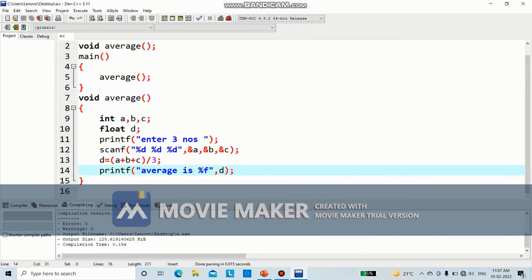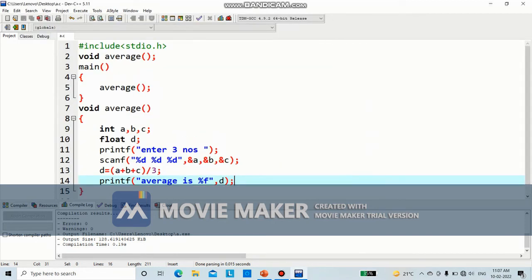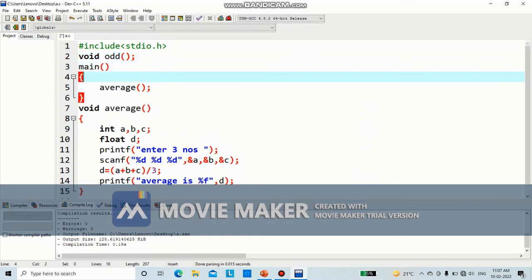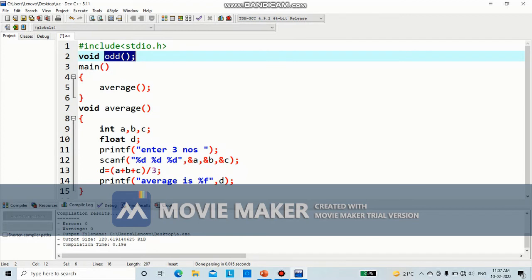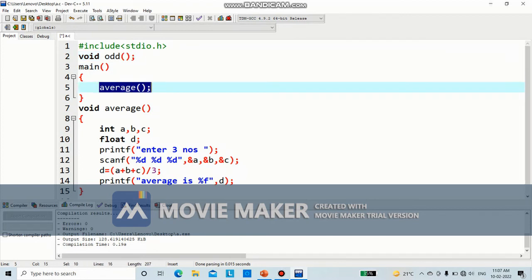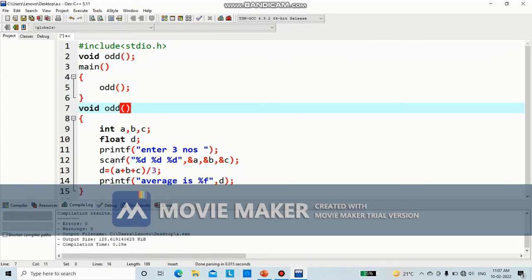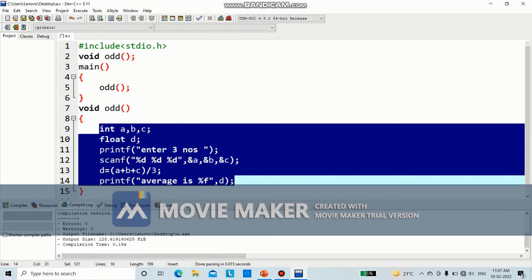So the last program that I'm going to discuss in this video is to find out whether a number is odd or even using a function with no return type, no arguments. So I need to check odd or even. So let the name be odd. You can give even also, it's up to you. Just give some valid function name. Copy it, paste it. Again copy this part and then paste it here. And then you just need to delete this part.